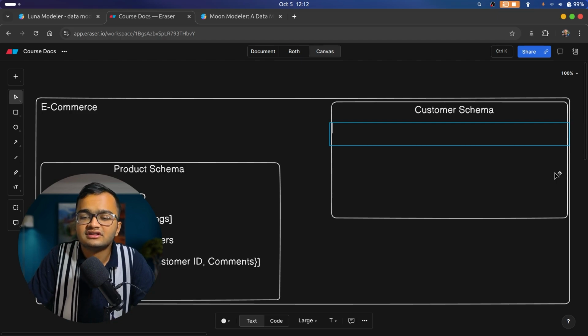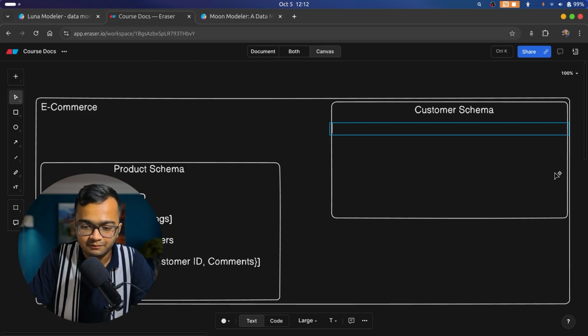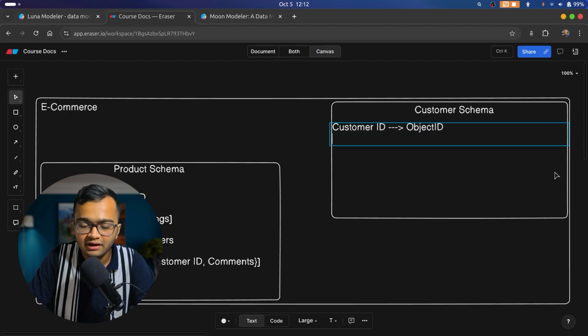The first thing which is very important is the customer name or the customer ID. This will also be of object ID type, customer ID, since many customers can have the same name. Object ID, right? Next comes his name, customer name. This is going to be of string type, right?